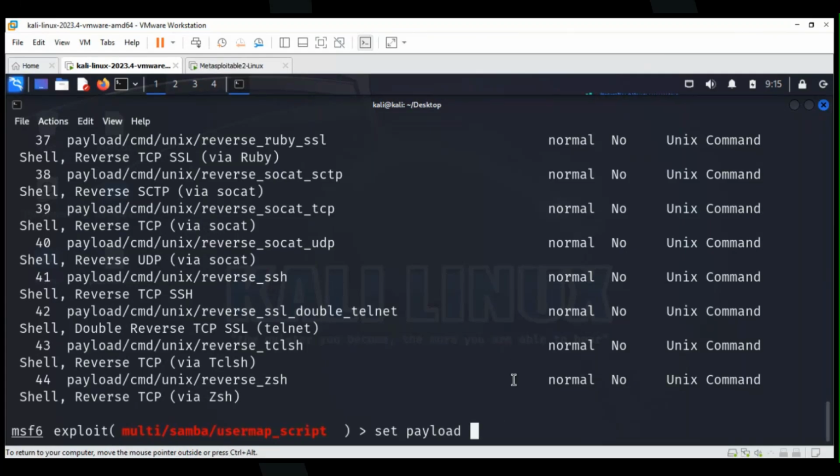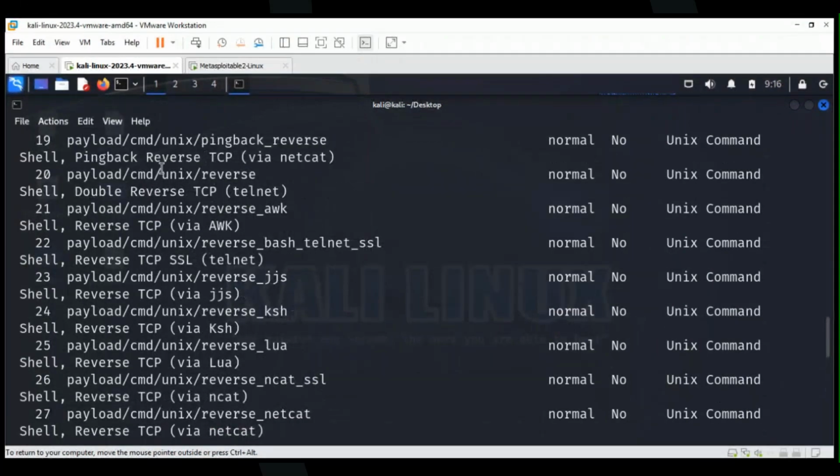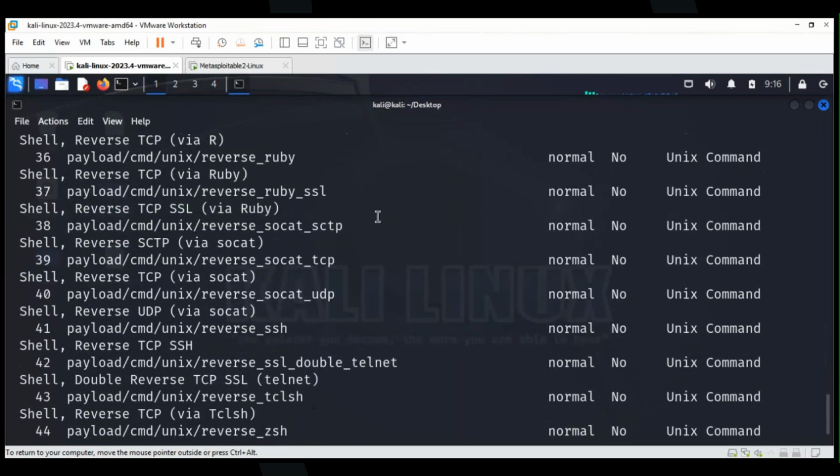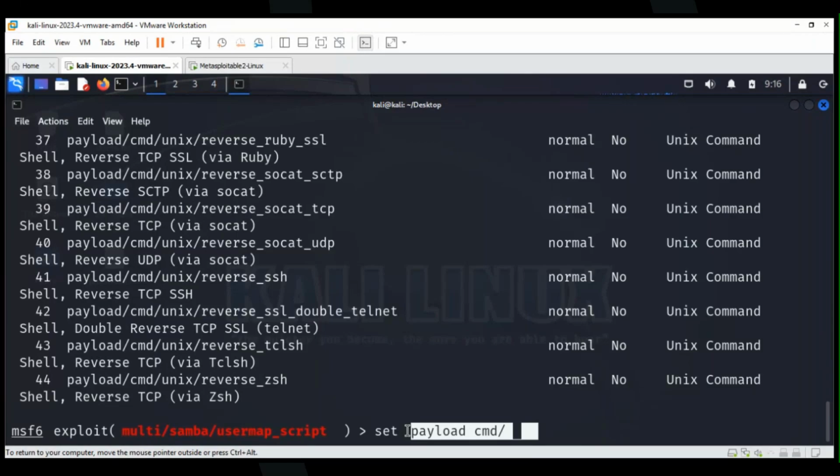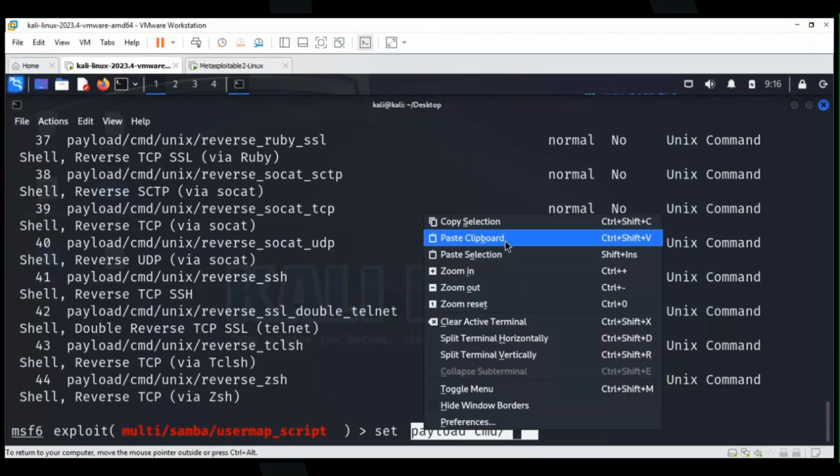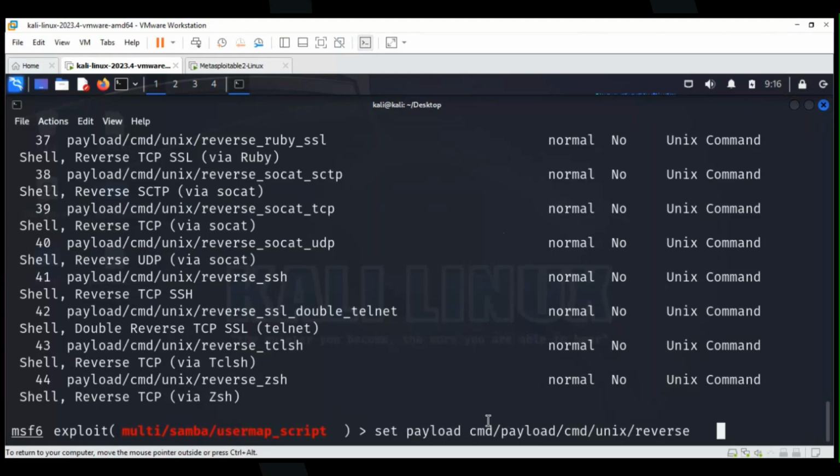cmd, space cmd slash, what was that, the line. Okay, the same thing to copy paste. Right click, copy, scroll down, right click and paste. Paste and press enter.